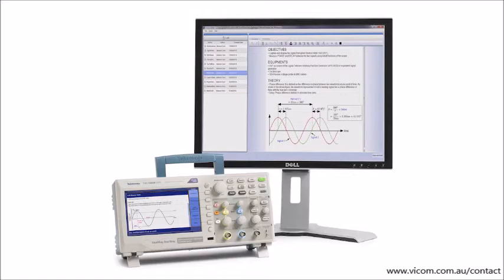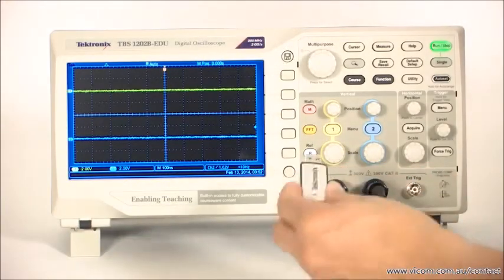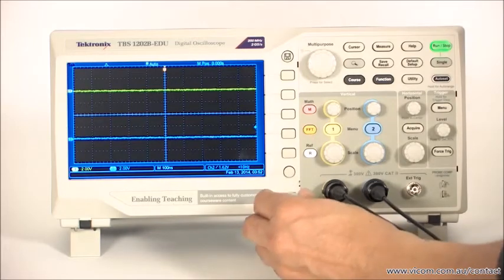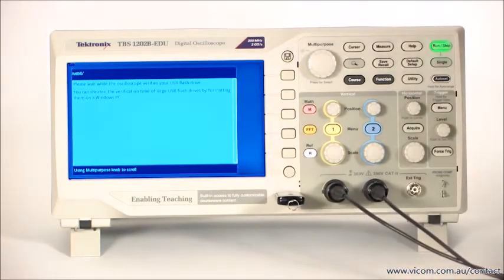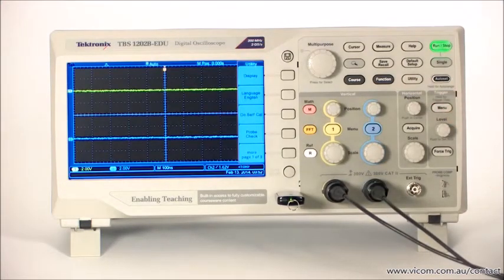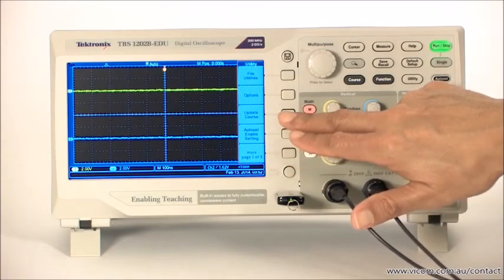The first step is to insert a USB drive that contains a PC Editor courseware file into the USB drive located on the front of the oscilloscope. After the drive is verified, press the front panel Utility button to access the utility menu. Find the Update Course option and press the corresponding button.